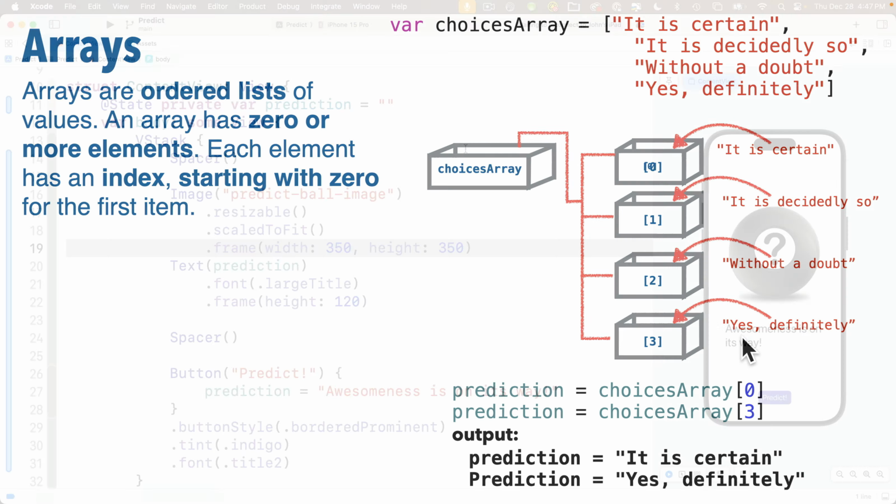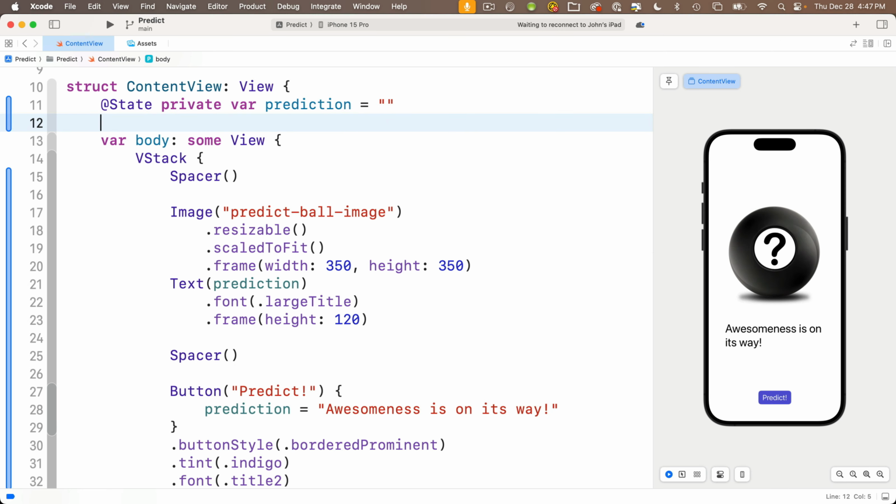Let's try this out in our code. So let's enter that array of data just below our prediction variable. And one more quick concept, we're going to be changing or varying the data inside prediction. Remember, each time we change the contents of the prediction variable, SwiftUI updates the user interface and shows that in our text view. That's why we used @State and defined this as a var or a variable. So the data inside prediction will vary.